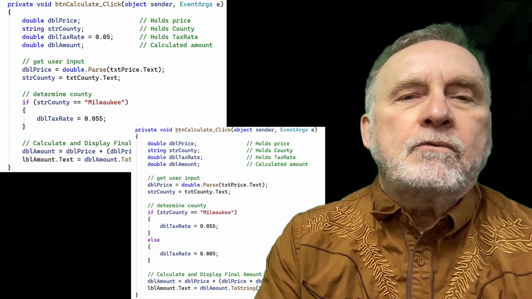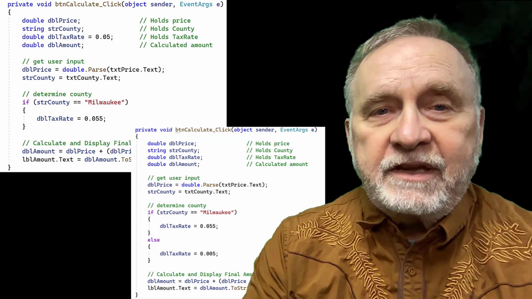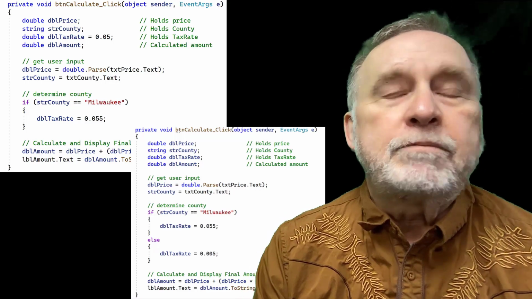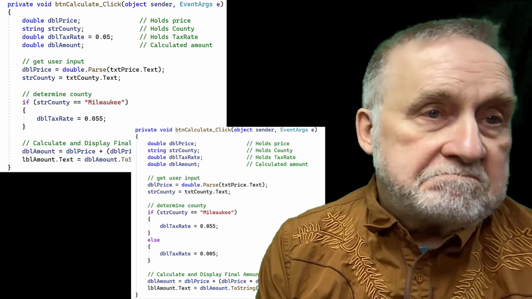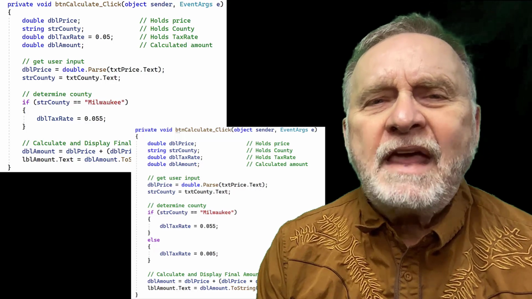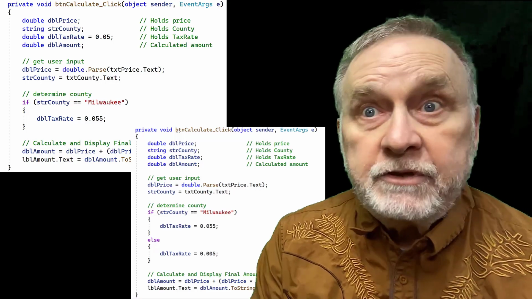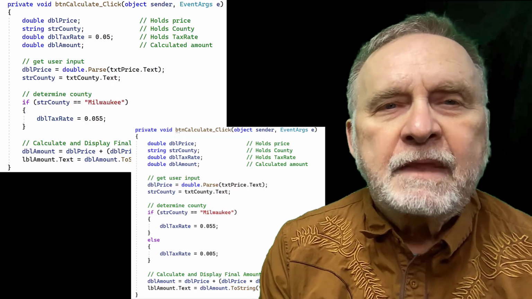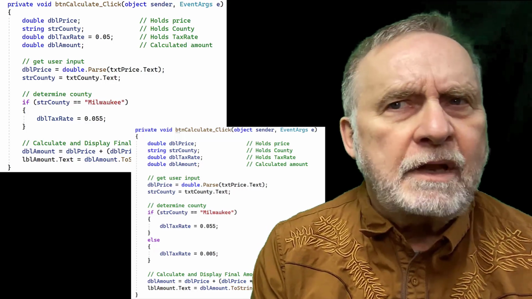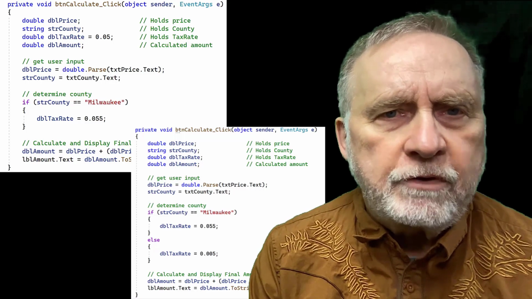One thing I'll mention, we did no error checking in this example. Had a user entered letters in the price, the program would have blown sky high. Just as well, if the user had misspelled Milwaukee, the correct tax rate wouldn't have been used. It would have thought it was a different county and would have gone on. Those are all things we will learn as we learn more and more about the decision process and how we error check for our user input.